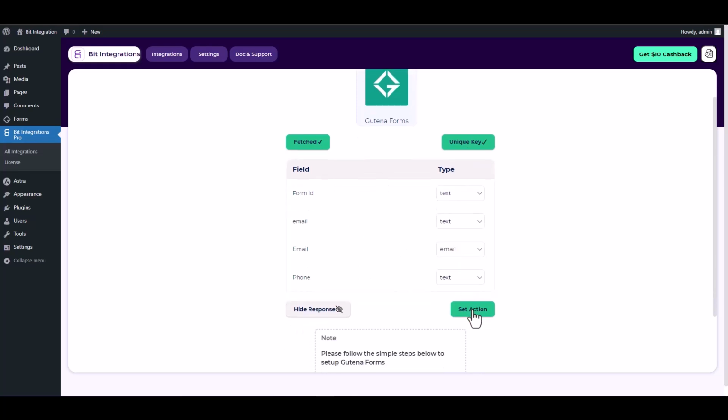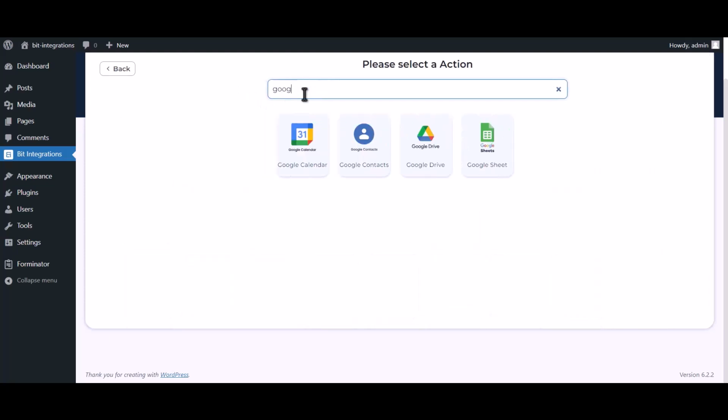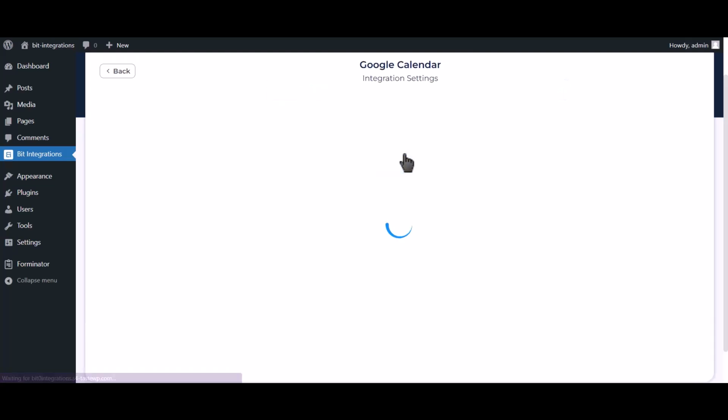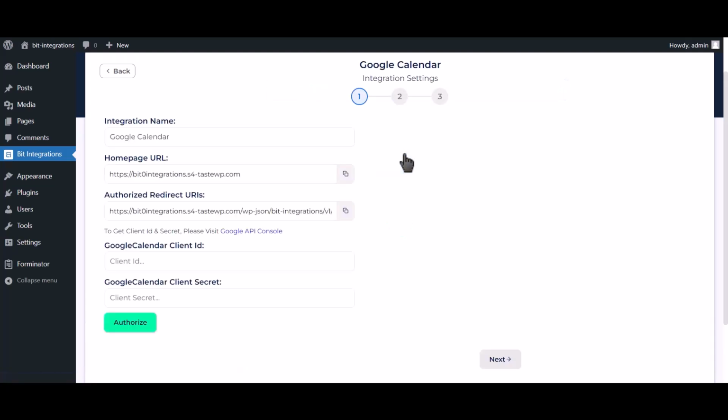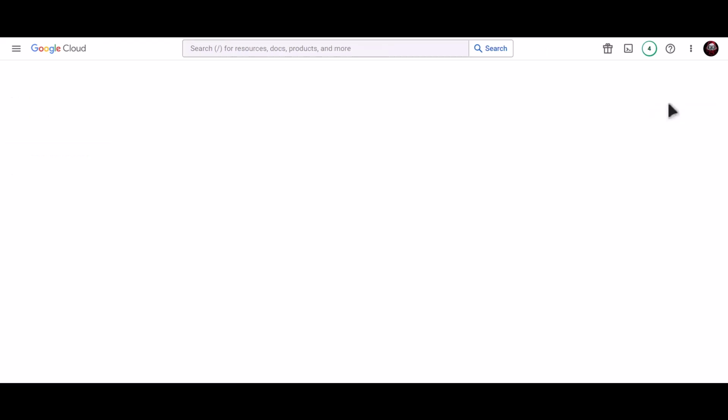Set action. Now search and select Google Calendar. To get client ID and secret, please visit Google API Console. Create new project.